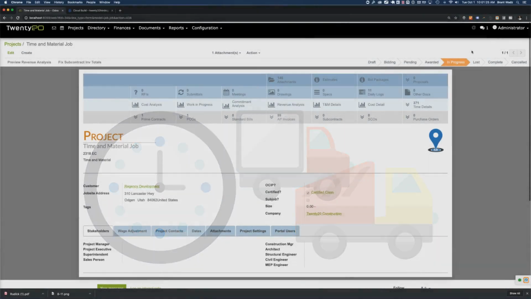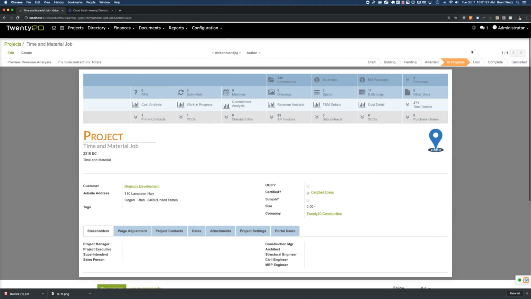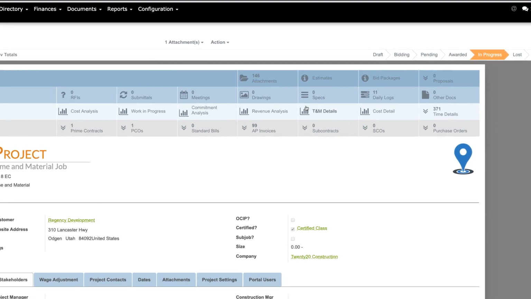And more than likely, you're probably doing that right now by entering in time through a daily log or directly in human resources or maybe on this job directly. And your materials, you're probably entering in invoices, and that time and that material is being reflected into the job cost analysis reports, specifically the cost detail. But we've added a new report here called Time and Material Details, which will allow you to see all of the items that have been coded to the job and whether they've been billed or not.